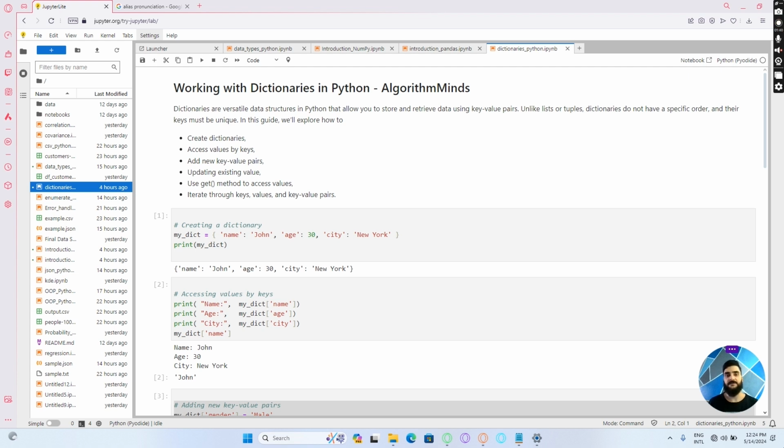So in today's lecture, we are going to discuss the fundamentals of Python programming. I'm specifically going to teach you how we can work with dictionaries in Python. Dictionaries are versatile data structures in Python that allow you to store and retrieve data using key value pairs. Unlike lists or tuples, dictionaries do not have a specific order, and their keys must be unique.